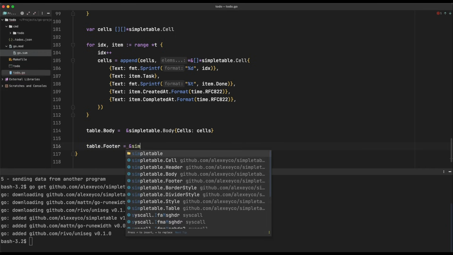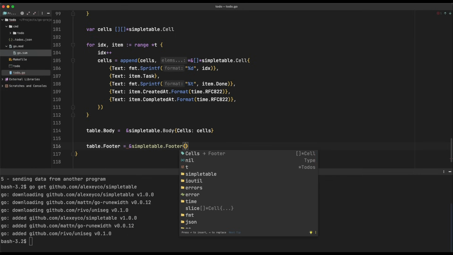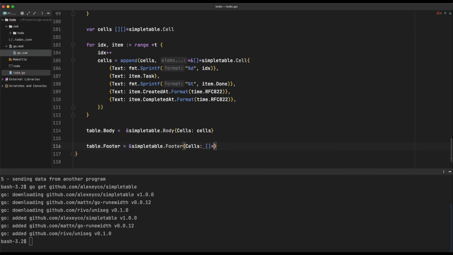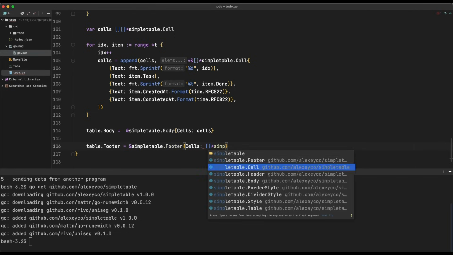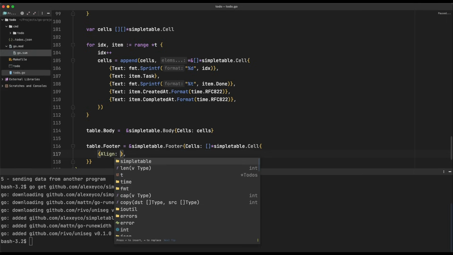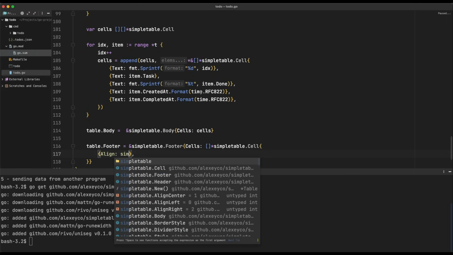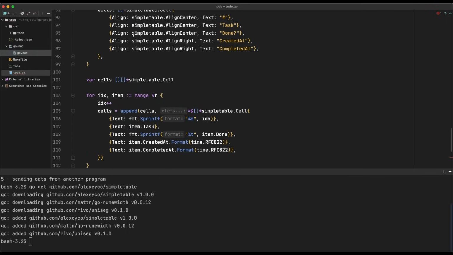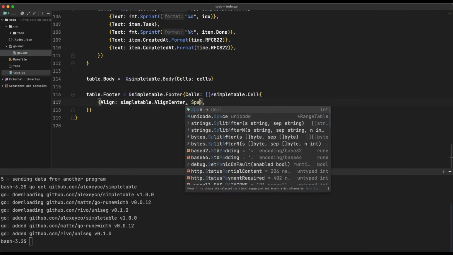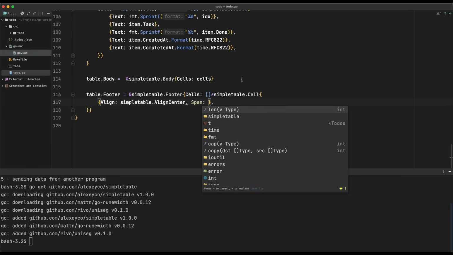We can do simple table footer. Cells. Everything is about cells. Pointer to simple table cells. And then align, simple table align. So instead of me typing it all over again, I just copy this. Let's save some time. We want it to span all the rows, so I'll say span 5.